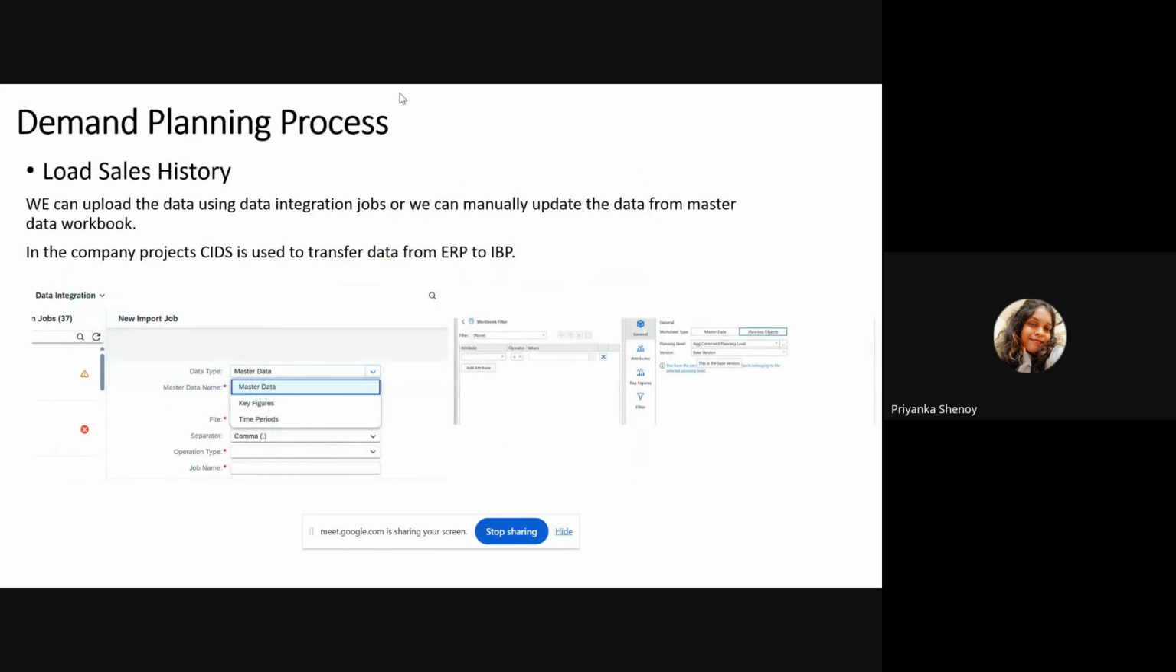So in the demand planning process, first we have to load the sales history. Here we can upload the data using the data integration job, or we can manually update the data from the master data workbook. And in companies, in projects, CIDS is used to transfer the data from the ERP to IBP.